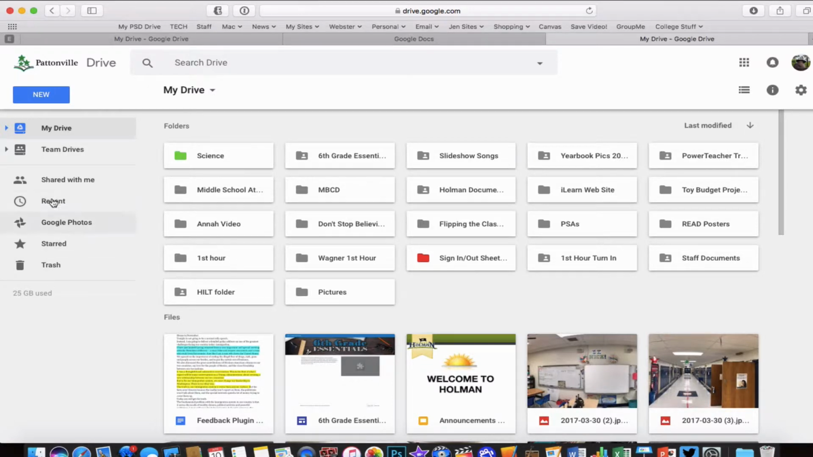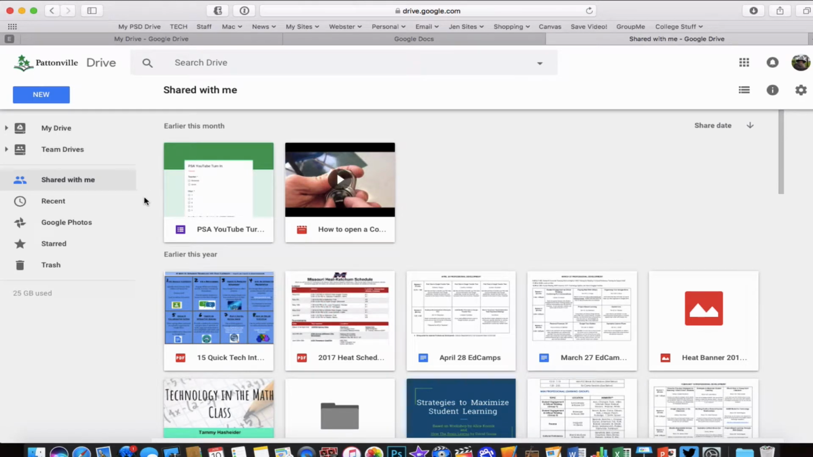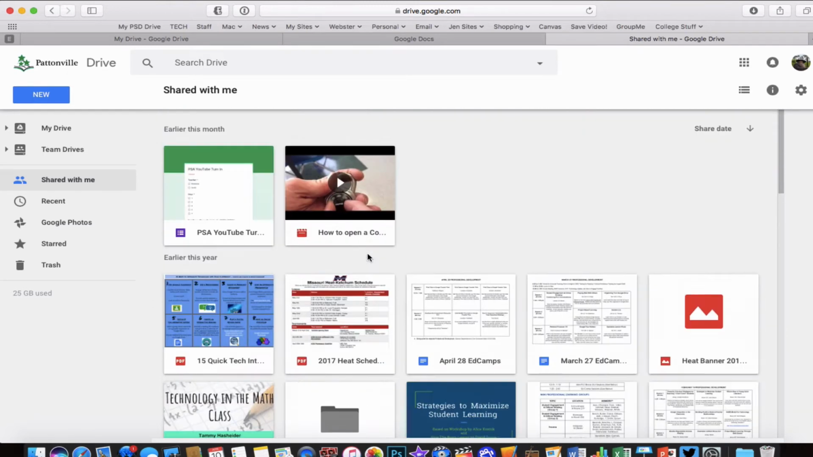Now your drive is organized in a few different sections over here on the side. Chances are you've had something shared with you at some point, and anytime somebody shares something to you, it will always show up here in your shared with me section. The only thing about shared files is that if people share files to you, they are in control of these files. So for example, if they choose to take these files away and stop sharing them, then they disappear out of your shared files.